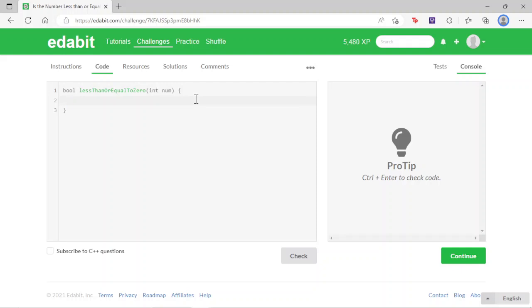So what we're going to do is an if else statement. In the condition inside the if statement, we're going to put if num is greater than 0, because anything greater than 0 is going to be false. So we're going to return false. Else, we are going to return true.